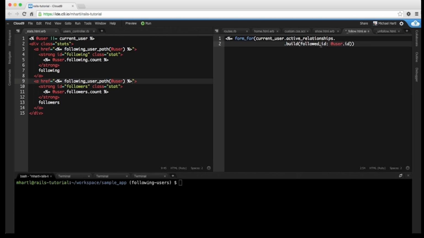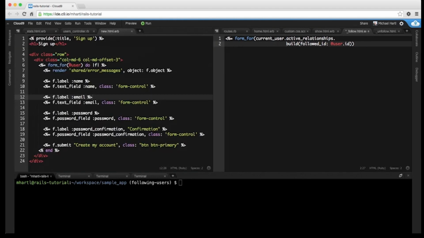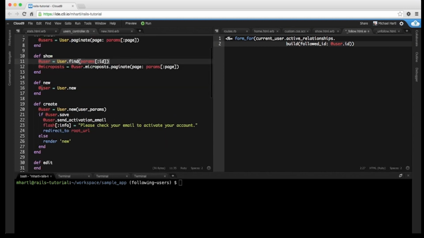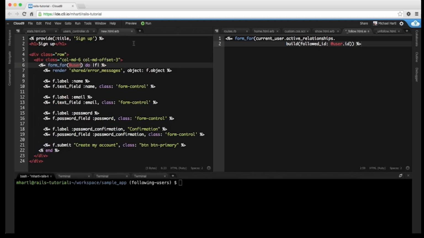So this is absolutely the kind of thing you might very well not have figured out. It might take some experimentation to get it working. In fact, there's a mistake here. There we go. But you can work an analogy with things like the sign-up form. Here we have form for @user, and this @user is from the user's controller. So this is the equivalent of saying current_user.active_relationships.new, except in this case it's build, and then we have to give it the followed ID in order to make the association. And then, as in the sign-up form, there's going to be a form variable, f.